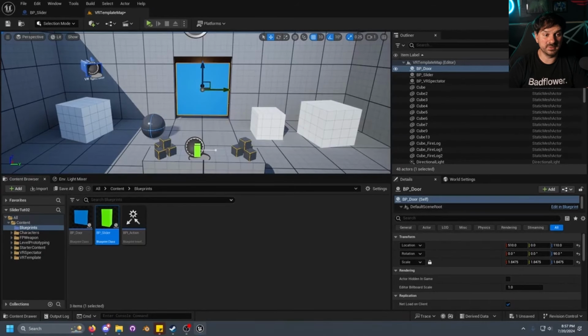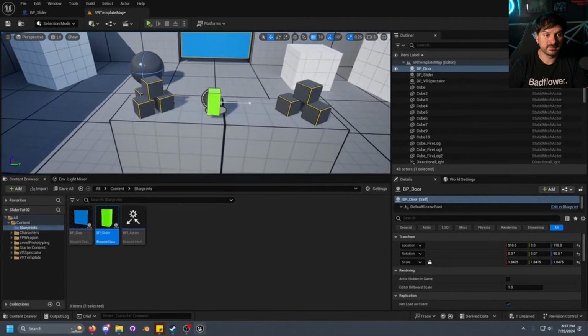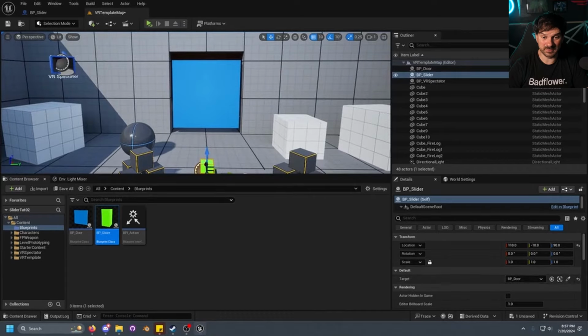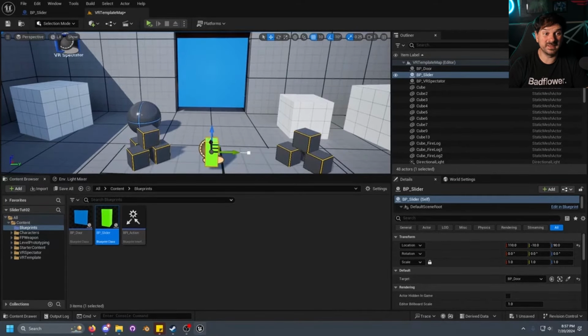Go back to our VR template. So right out here. Now when we click on our slider, you'll notice that there's a new thing called default. It says target and it says none. We can use the eyedropper to click on our door. So BP door is now what's selected as the target. And now, because BP door also has the same interface, whatever information we send from this to BP door, it'll activate whatever that interface does.